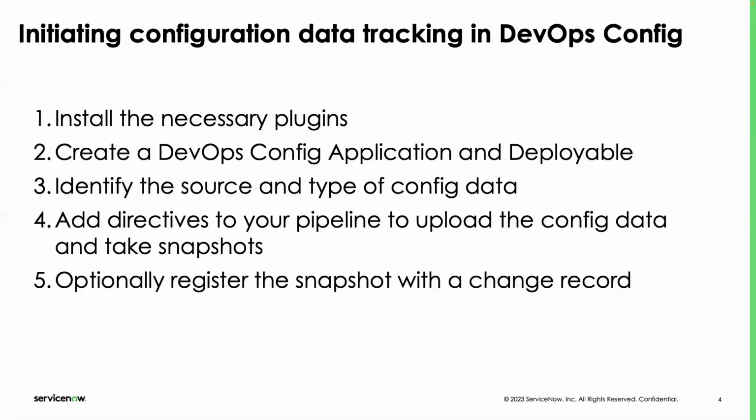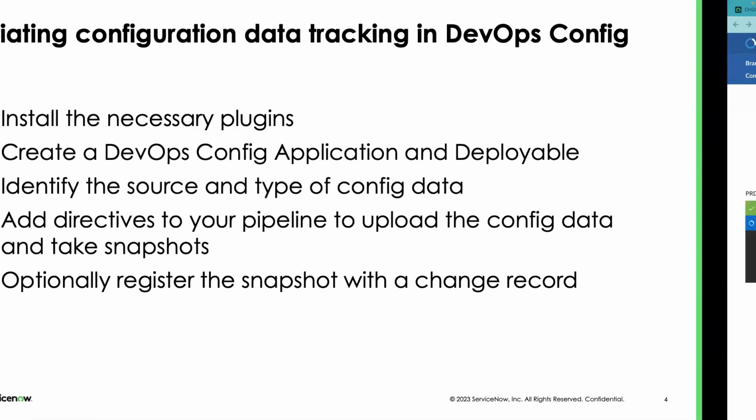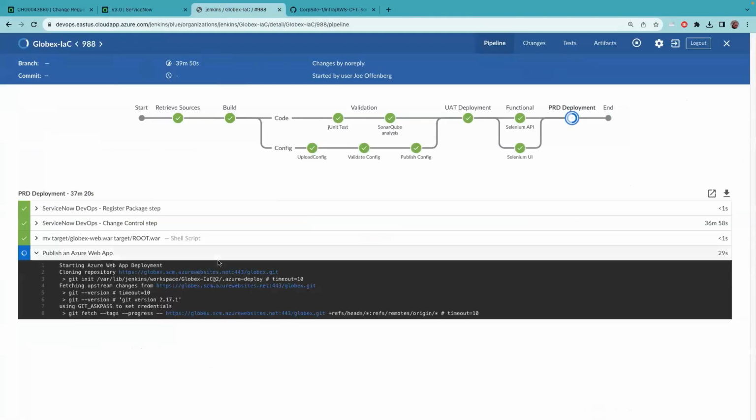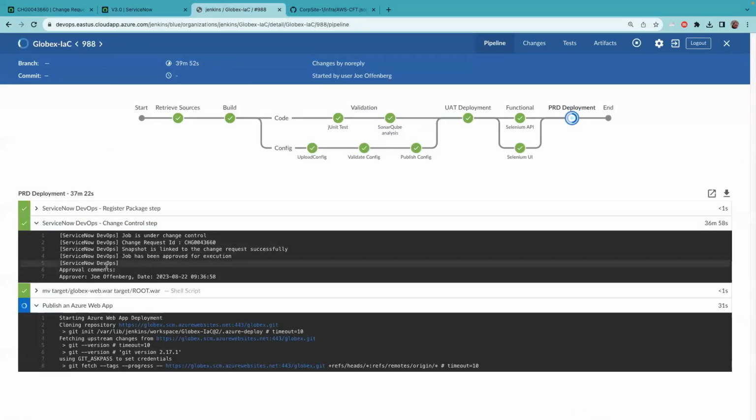So we install the necessary plugins. We just covered that. What I'm going to do now is show you that the next step is to create an application and a deployable. In DevOps Config, okay, this is deploying now because the change was approved by me, you see, and that gets recorded in the pipeline. I just wanted to show you how that works if you haven't seen that before.